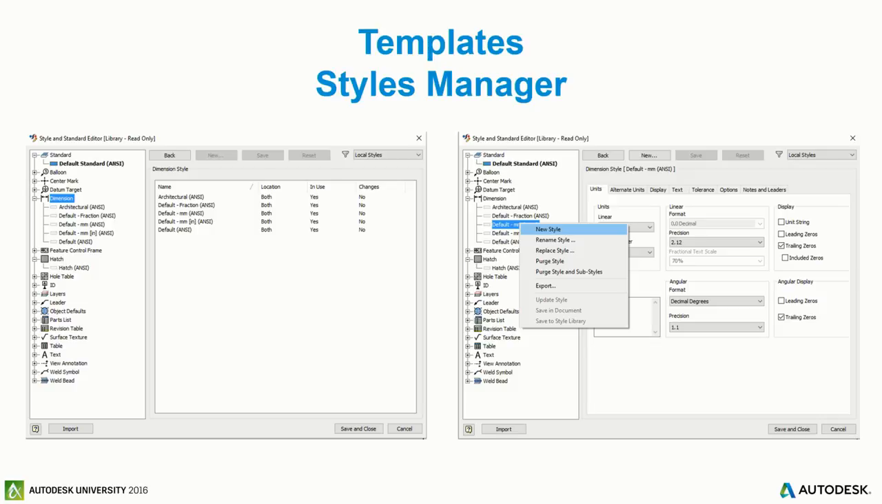This is where you can control, besides all your dimensions, your leaders, your layer box, your whole tables, parts list, revision. This is where everything is for you to utilize. It's very important you understand how, in my opinion, the manager works.